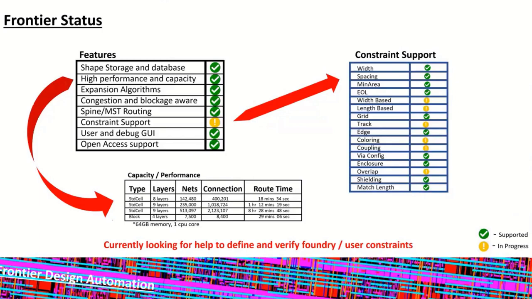We would translate that timing into a length, a physical length for routing. So that would be whether it's match length or min-max length. And that would be a constraint. Yes, it would be a constraint. Okay, I get it. Okay, thanks.